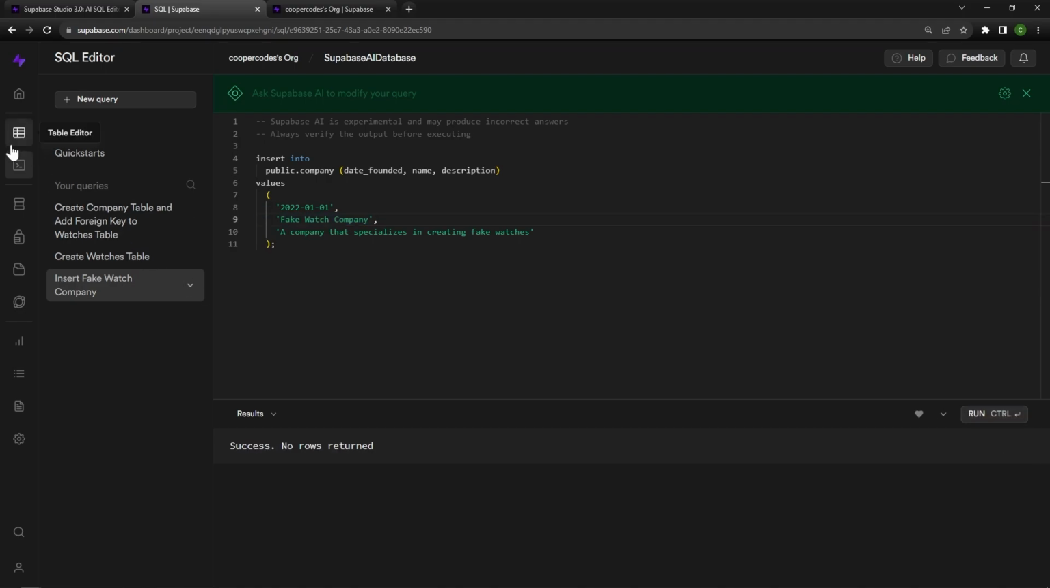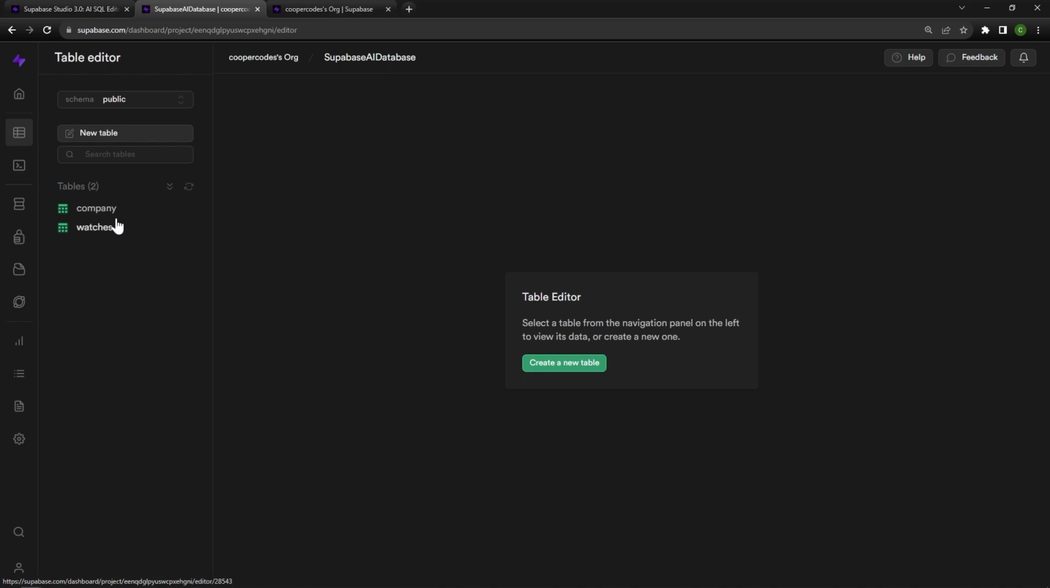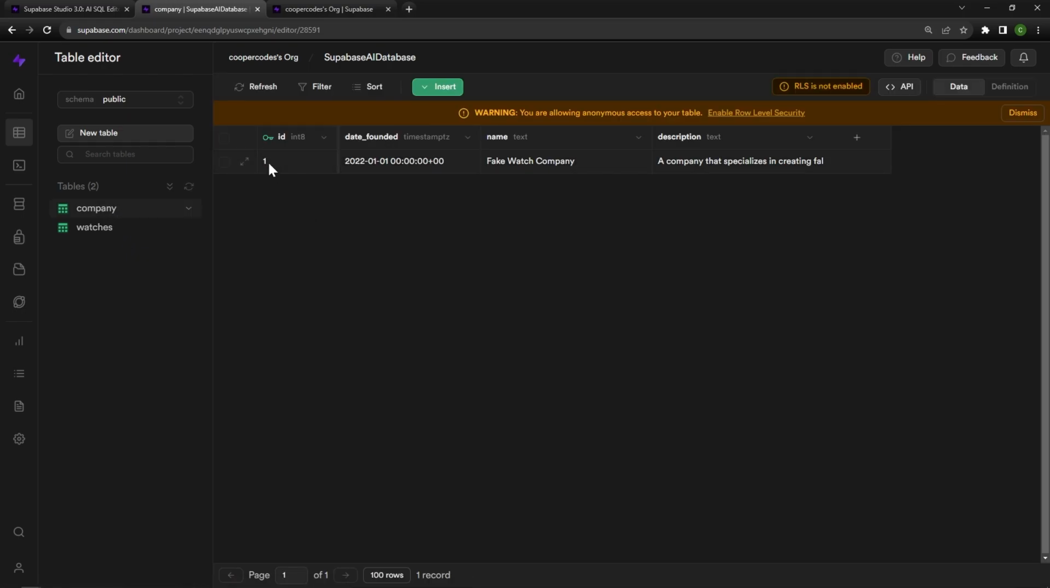It's going to be successful and we can go over to our table, go to the company here, and we can see the ID has been generated here. The date founded has been generated here, the name, description, etc. And so now I'm going to do something interesting here.